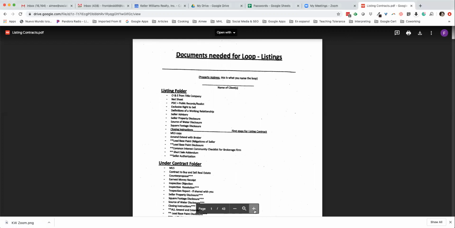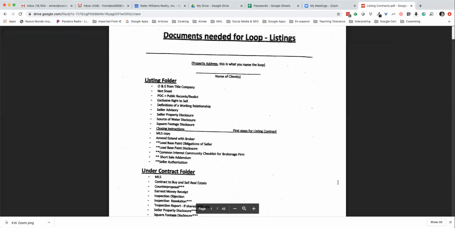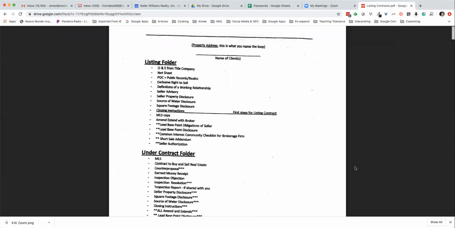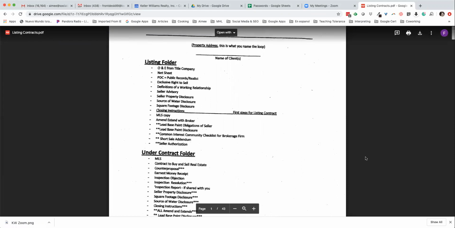And then we're going to talk about the listing agreement, and we'll talk about working definitions and seller advisory, seller's property disclosure, water source. Even though the water source is in your seller's property disclosure, I want a separate one, so there's no doubt about where the water comes from, and it's a separate document that a seller has to sign and a buyer has to sign. Square foot, closing instructions, you have the seller sign that, and then you give that to the buyer later.